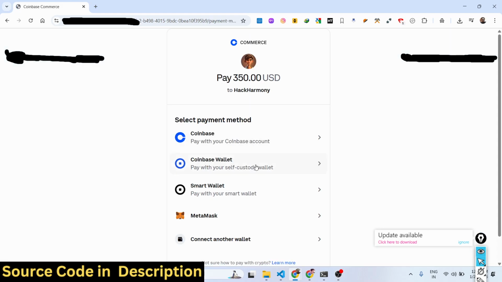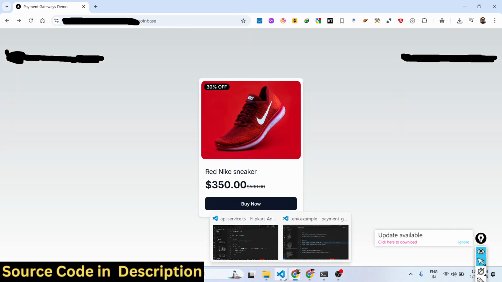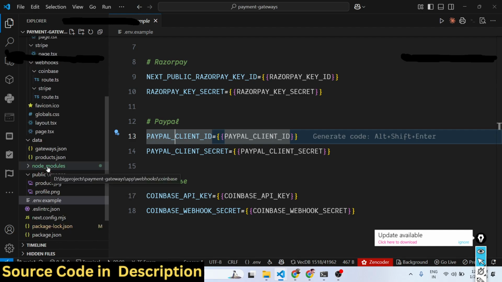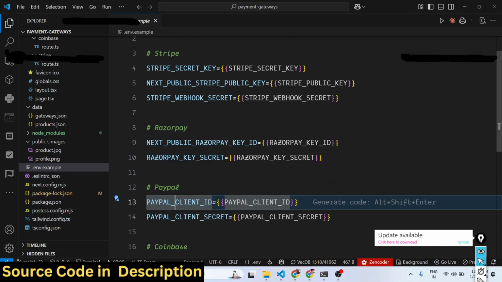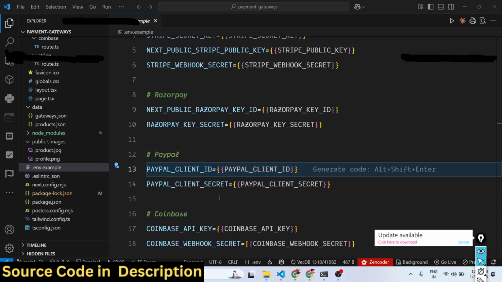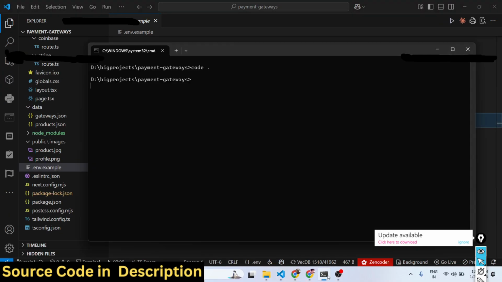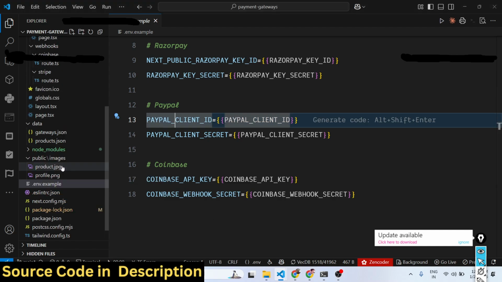it's developed in Next.js. So as you can see, after you purchase it, automatically the source code will be downloaded from Google Drive. And the very first thing you need to do is just create a .env file and replace all the values of the payment gateways such as Stripe, Razorpay, PayPal, and Coinbase. Replace it with your own values and then run the project with npm run dev. So it will start the application for you.